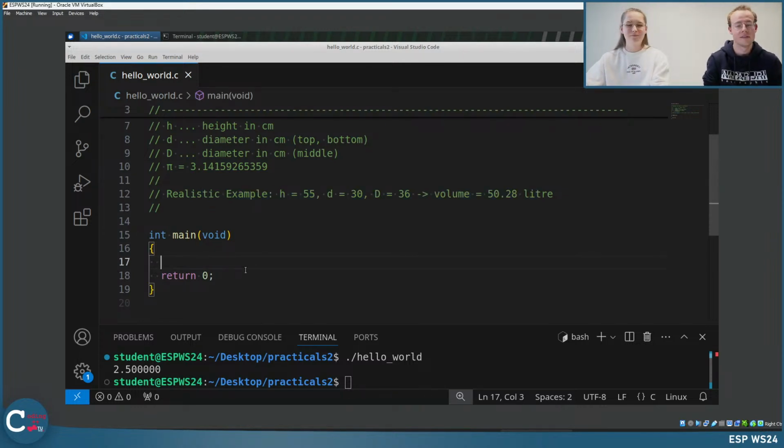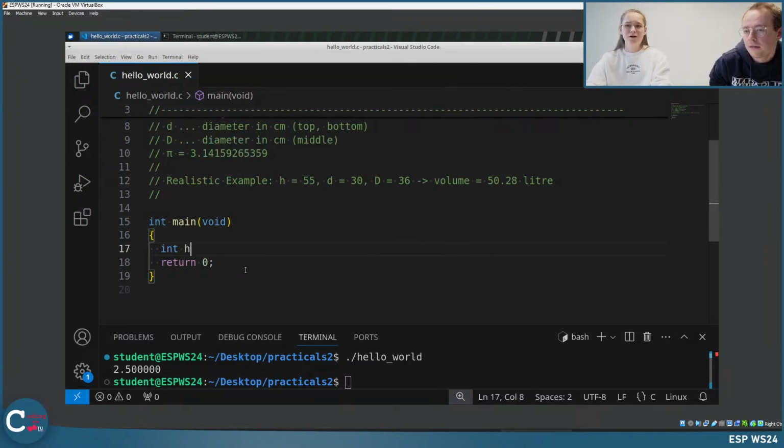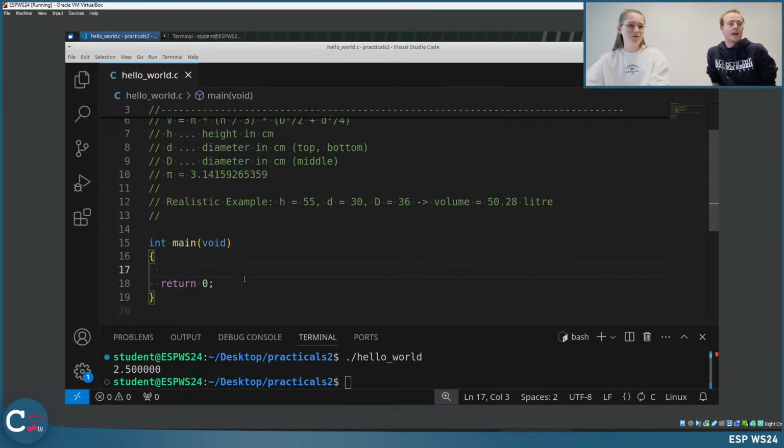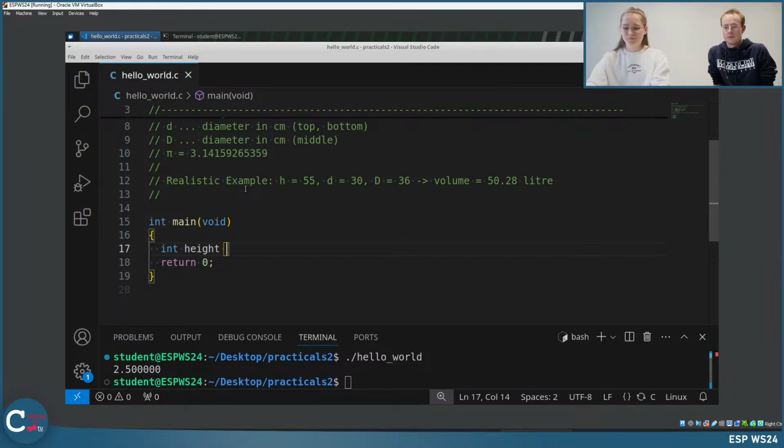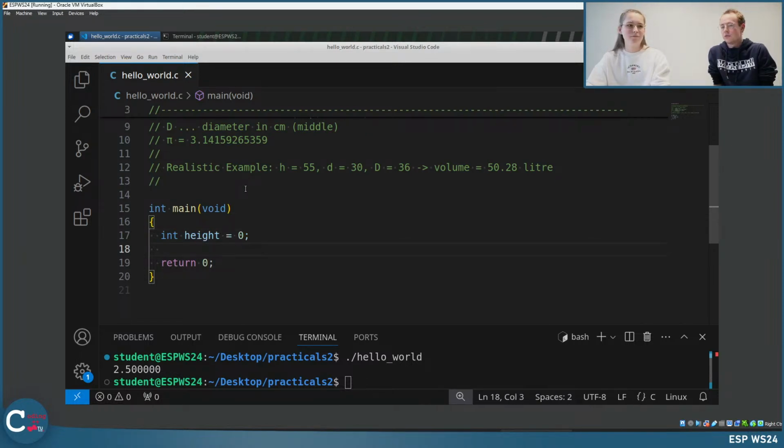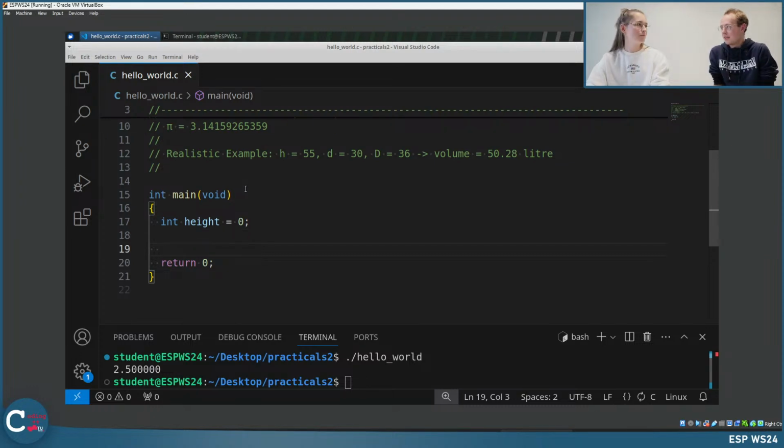Okay, so we said we need to start with the input. So let's create maybe variables. We need to store the input somewhere. So as you remember from the lecture, with scanf you need to specify some variable. Therefore let's create some. Maybe start with the height. So we set the height to 0 in the first place.